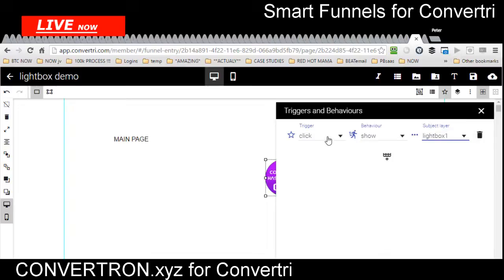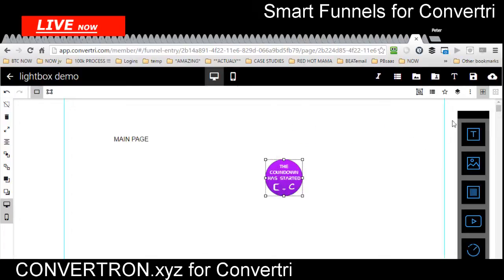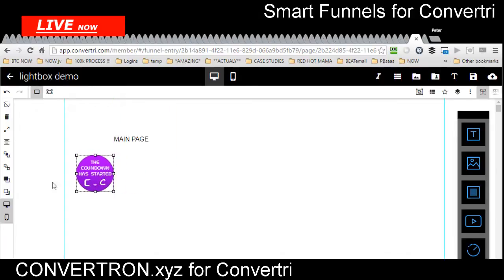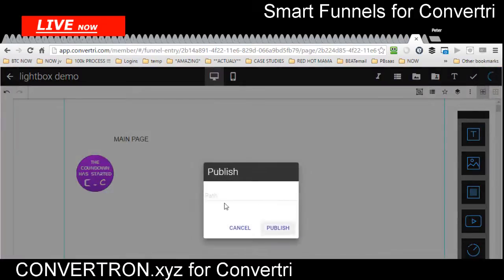But in fact, rather than click, I'm actually going to do roll over. So when the mouse enters that thing, it's going to pop up. So that'd be much more like an image browse. So when I pop over this, it's going to pop that up. Okay, so I'm just going to save that. I'm going to publish it, demo Lightbox or something. Okay, that's that.